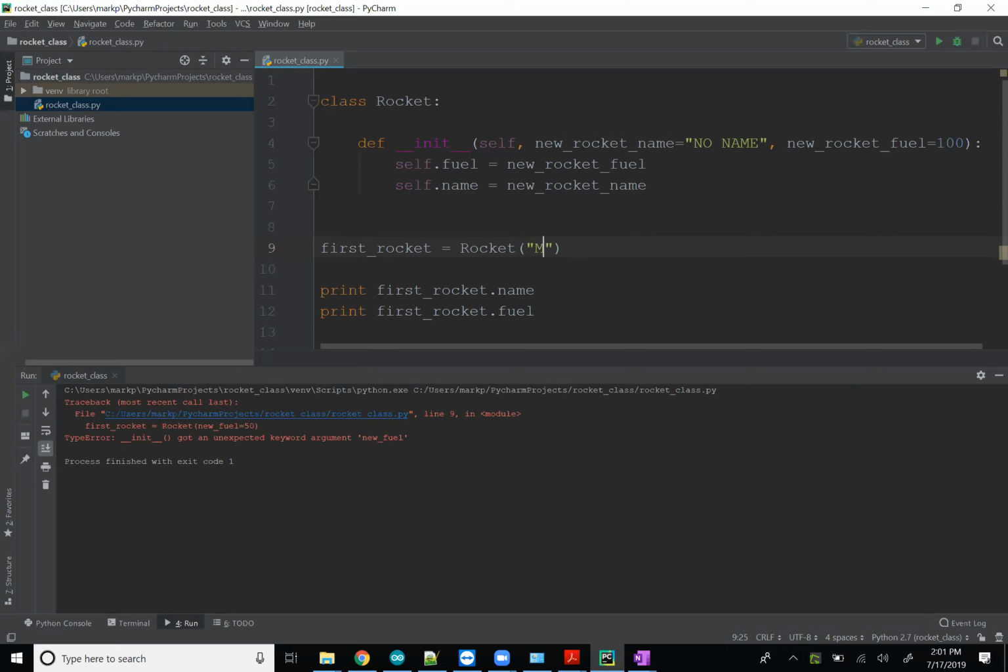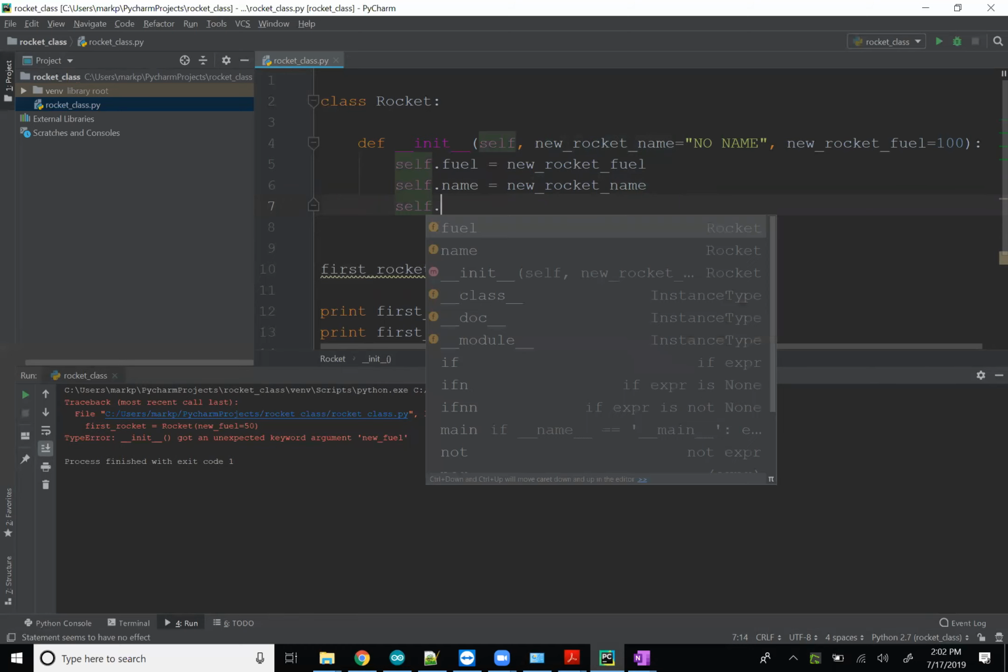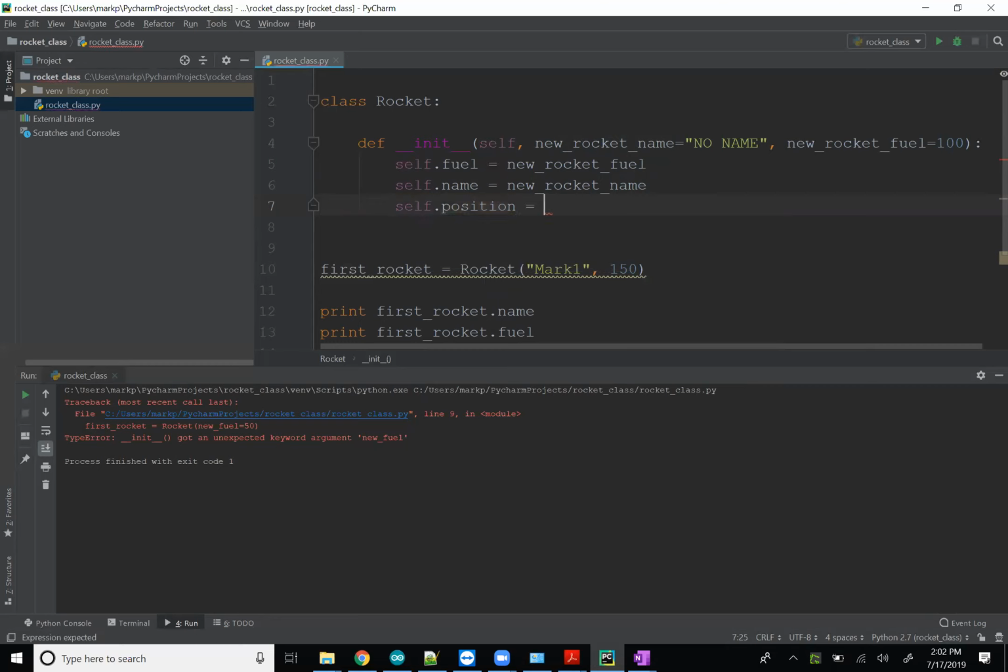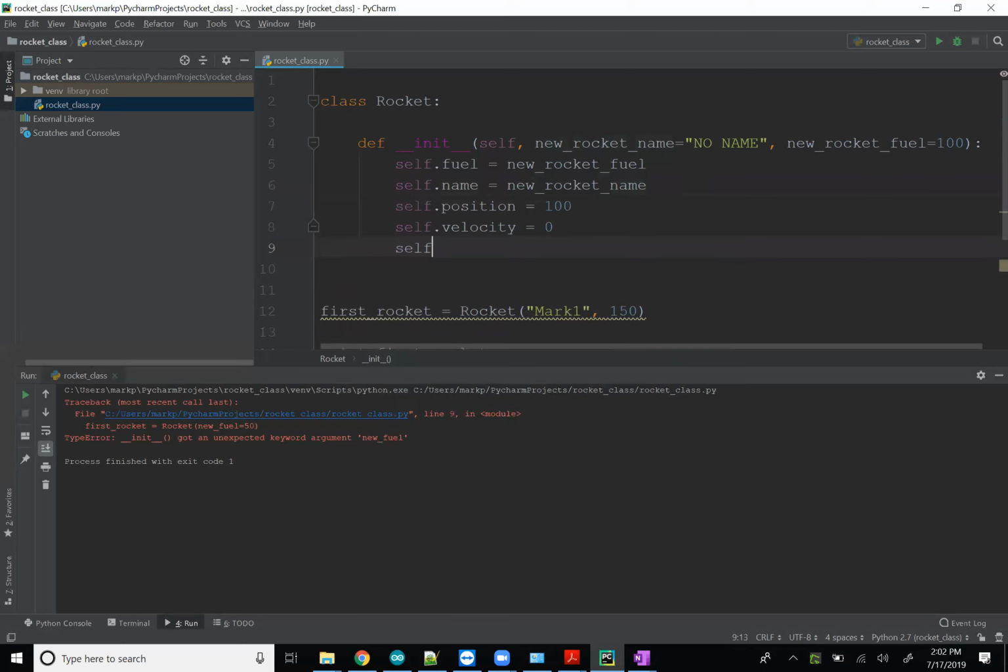So I'm going to make this a new rocket. Mark 1. The fuel, we're going to be generous and say 150. This creates a new rocket with this much fuel. And if we wanted to get really clever, we could add all kinds of other variables, such as the position of the rocket. I'm just going to start it at 100. This will start to look very familiar. How about the velocity of the rocket is 0? How about the thrust of the rocket is 0?